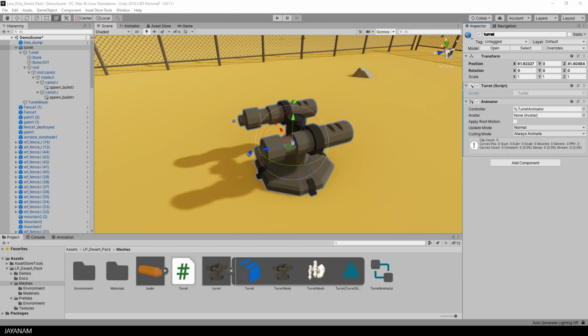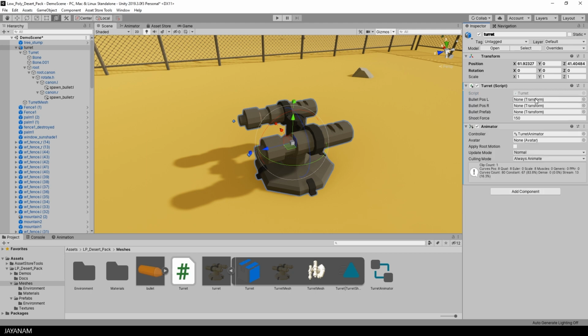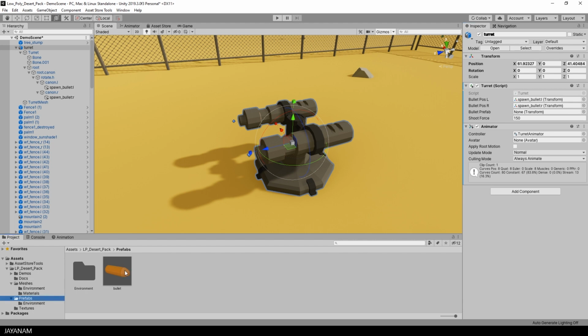Okay, I go back to the editor and we can already assign the bullet prefab and the spawning positions. You see the slots here, they are visible because we defined the variables public. And first we drag the spawning game objects into the slots and then assign the bullet prefab. Here from the prefabs folder, that's important.